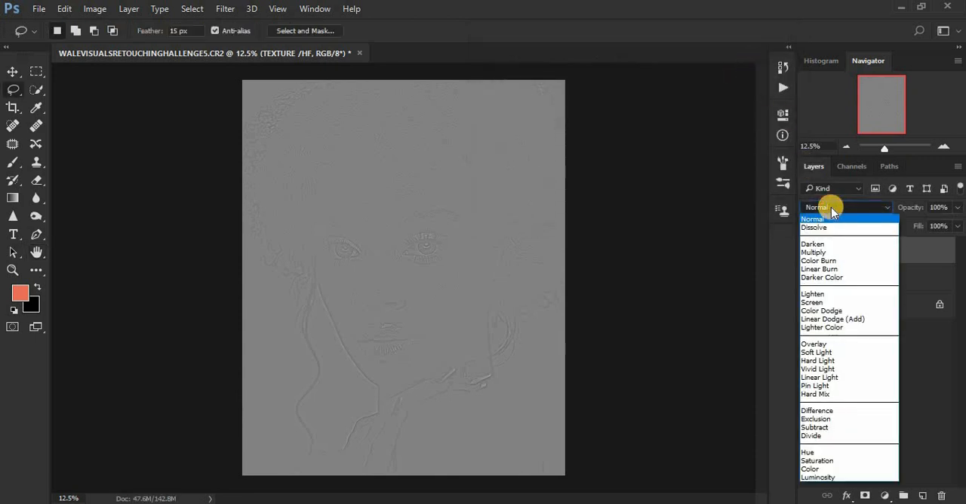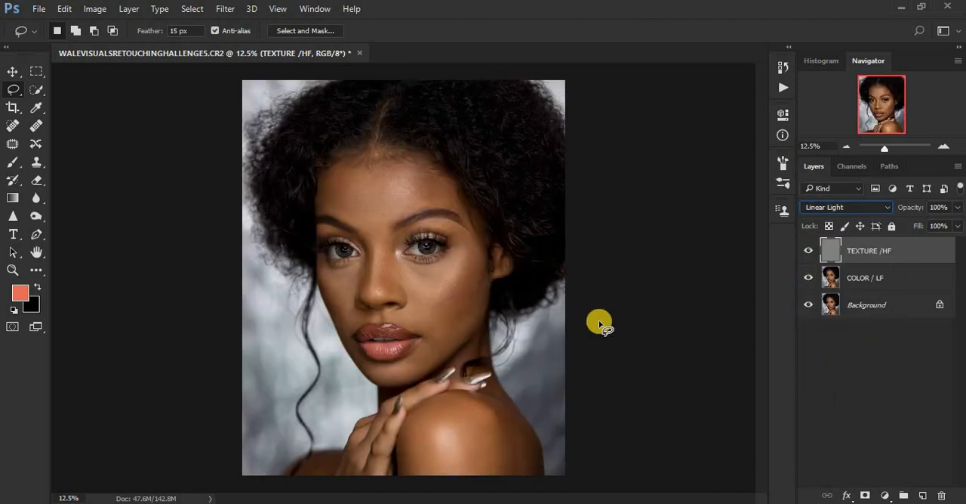After that, come to your blending option and look for linear light. So when you click on linear light, you'll get your image back. So let's group these two layers so that I can show you what I meant: your frequency separation layer shouldn't be different from your background layer. There shouldn't be any slight difference. They should be similar or the same.